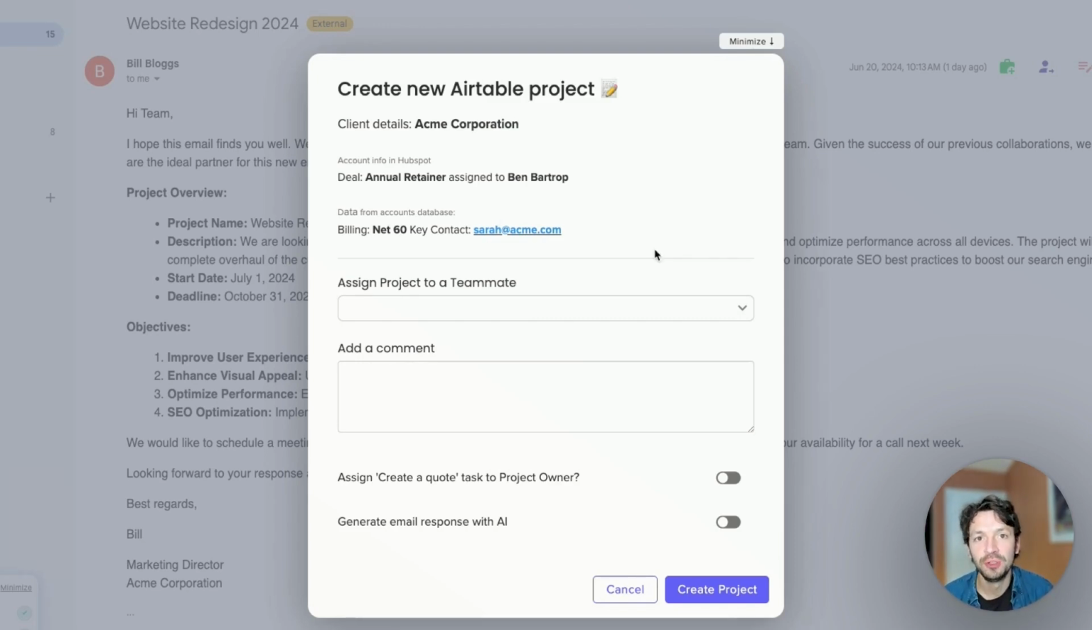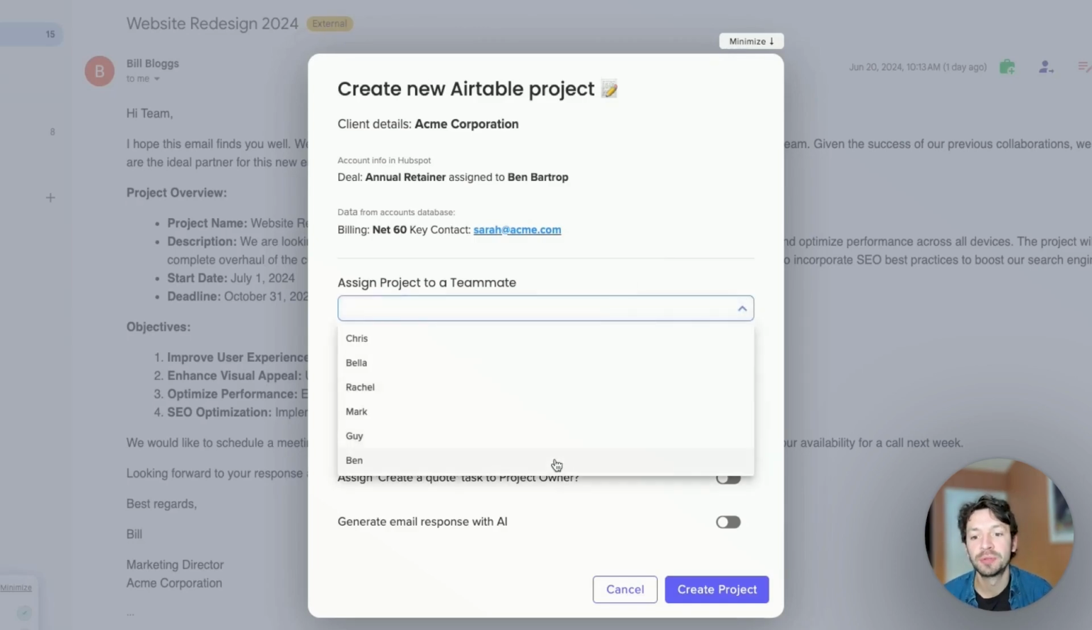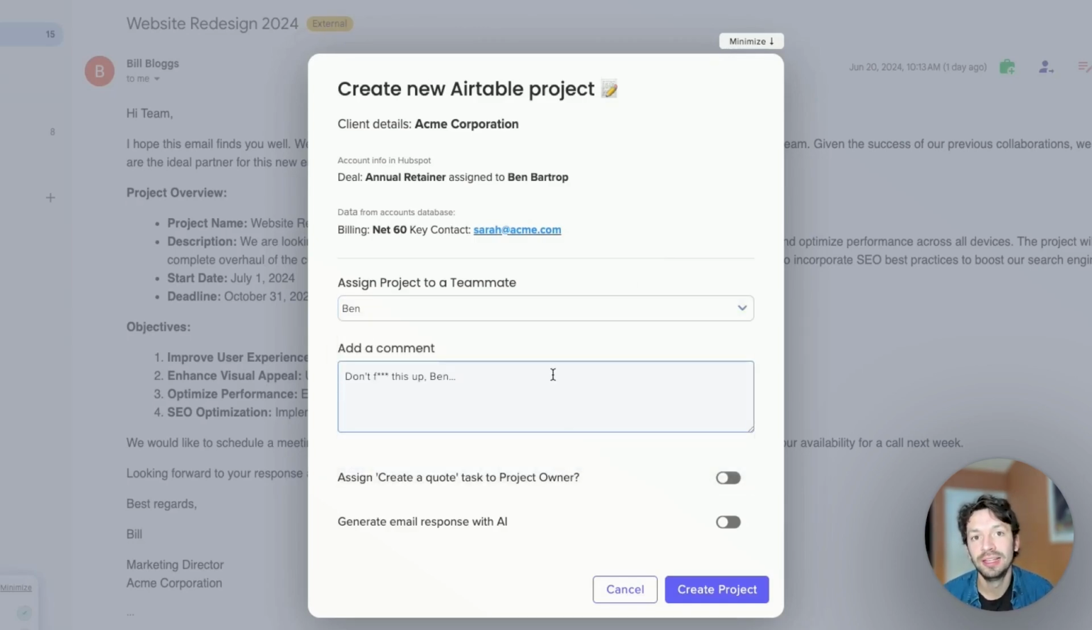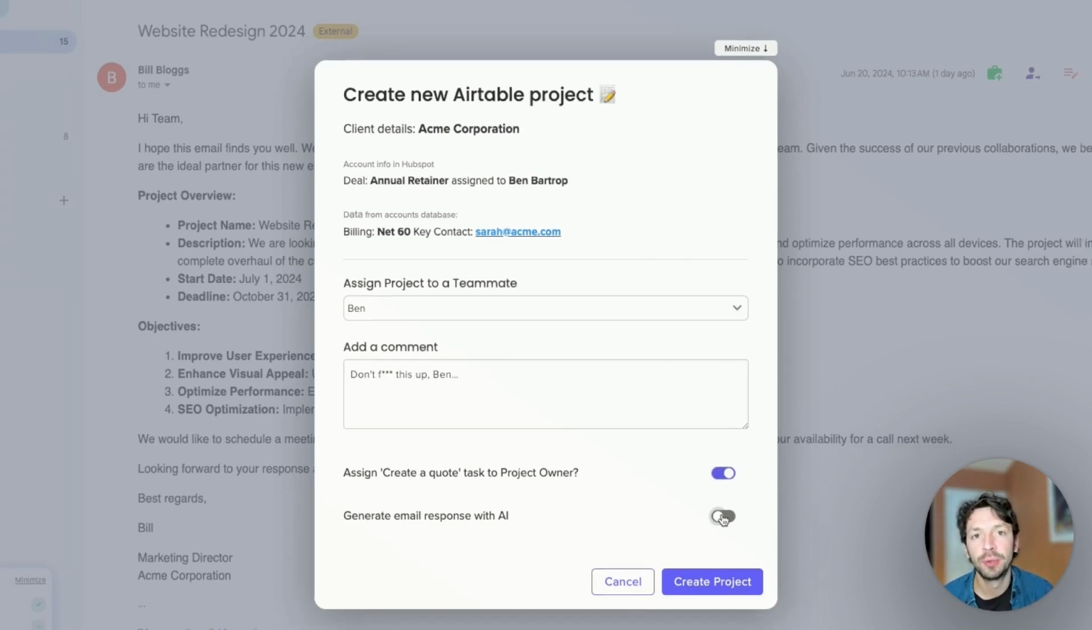For example, for this new project, I can select a teammate from this dropdown that I want to assign it to and leave them a helpful comment. I can also decide to do other actions that are integrated with my tech stack. For example, assigning a task to create a quote for the project owner, or even using OpenAI to generate a quick email response for me.